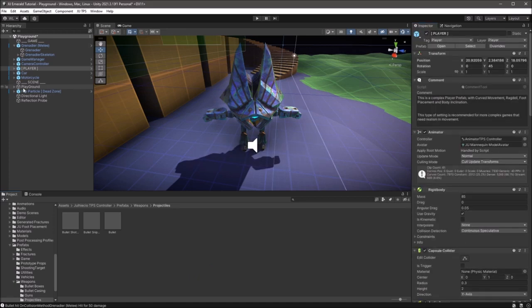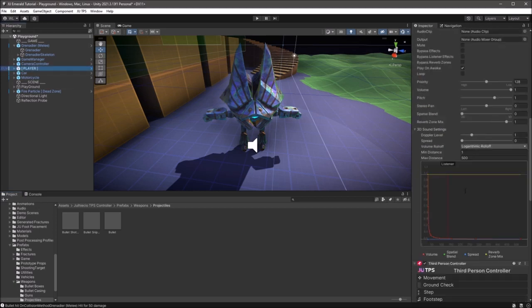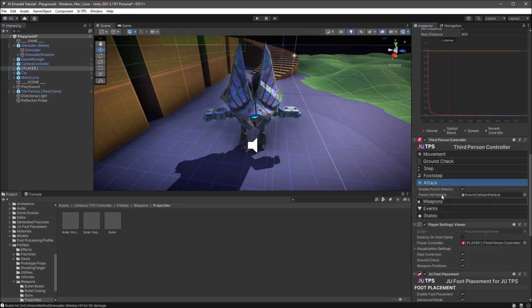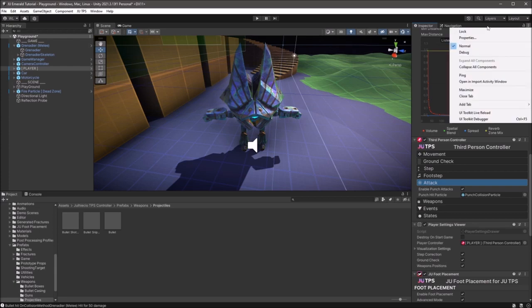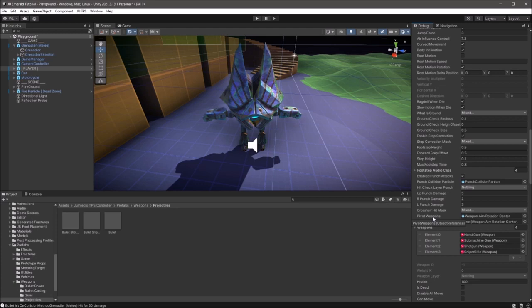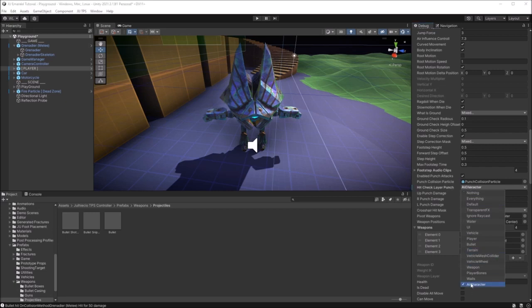And it's not gonna work. There is one more step. For whatever reason in the JUTPS third-person controller script, even though we added those variables in the script, we can't see them because of the custom inspector. So if we go up here and set this to debug mode, we can actually see all of the things, and our hit check layer punch is set to nothing currently. So we want to set that to AI character.